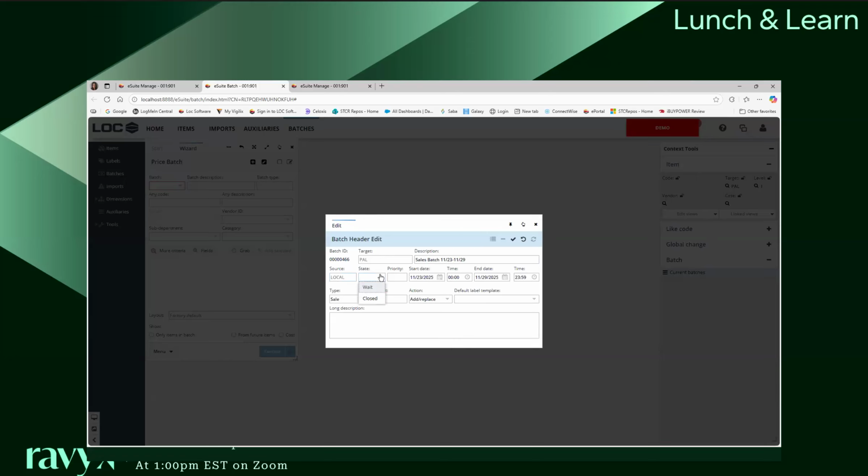I can change the status, the state, to wait or close, so that way if I'm just creating this batch and I don't want it to automatically apply or accidentally apply, I can put it on wait, or I can just put it on close, so that way I don't have to worry about it. Then my start and end dates, automatically it's always going to go to the next week. So my week runs from Sunday to Saturday, so the next Sunday is 11/23, and it's going to end on the next Saturday on 11/29 at midnight. That's perfect. That's when I want to have the sale.